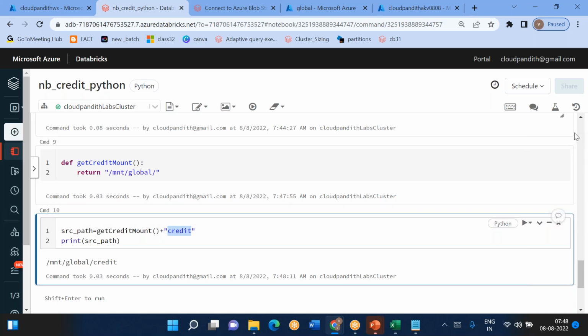Widgets, okay. So already we discussed the different types of widgets: combo box, multi-select, drop down, text, reading that using get, and removing the widgets using remove. All those things we covered. Now print source path: mnt/global credit data. Okay, this is the path.